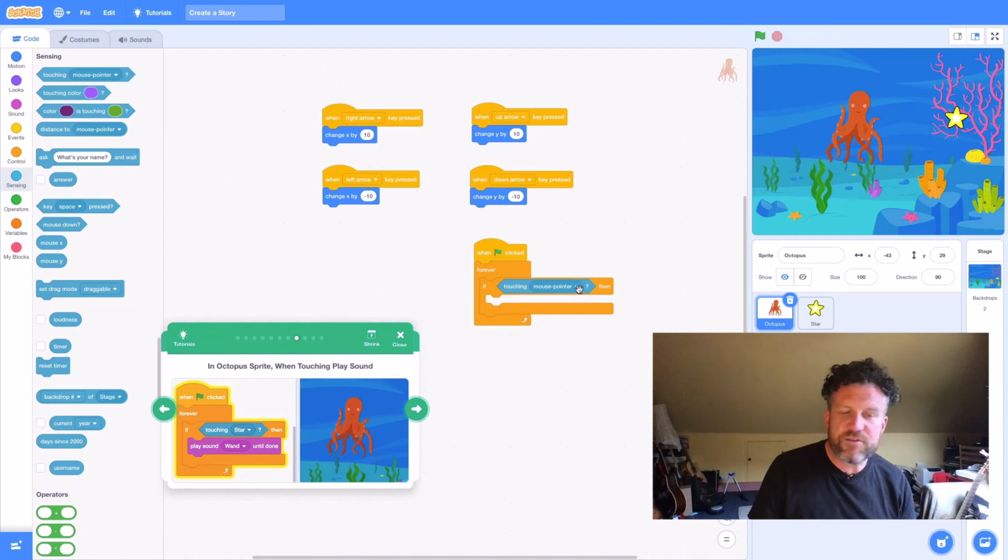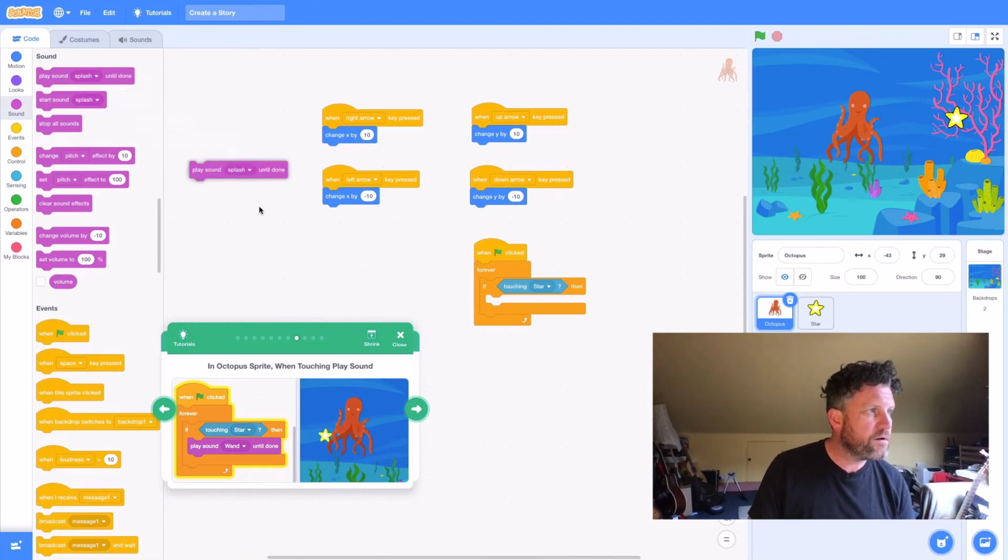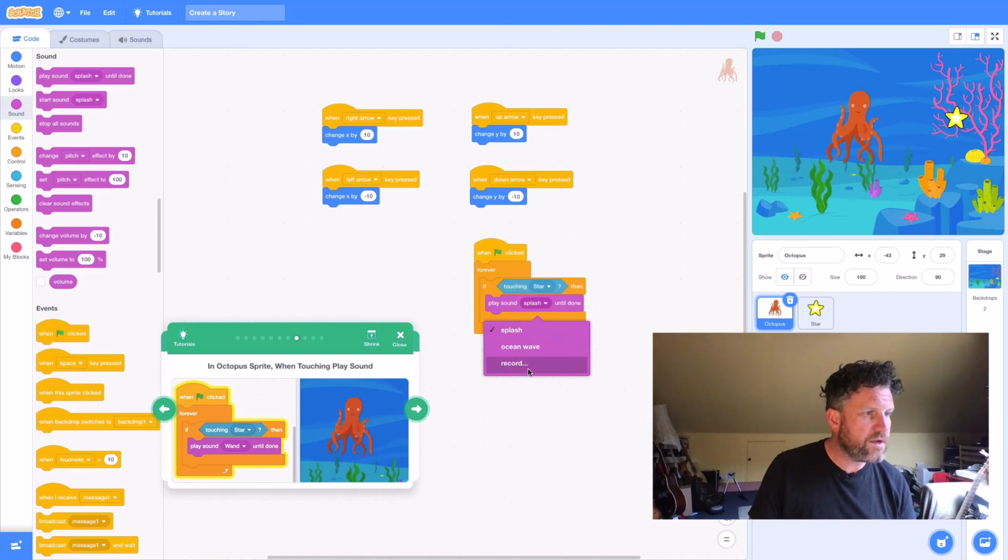So if touching, and even the shapes of them, they fit, so as well as color coding, the shapes also fit in. So this is a kind of a hexagon type thing. So if touching, and if I select from the thing, touching the star, play sound wand. Okay, so play sound, ooh, wand isn't there, but splash is. So let's just select that.